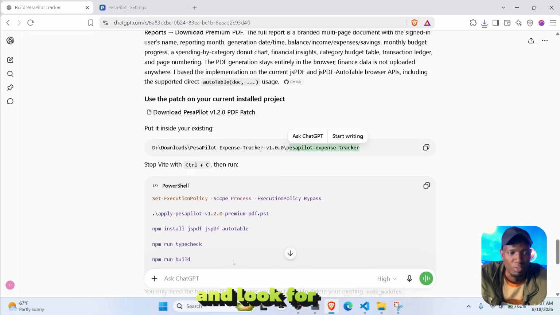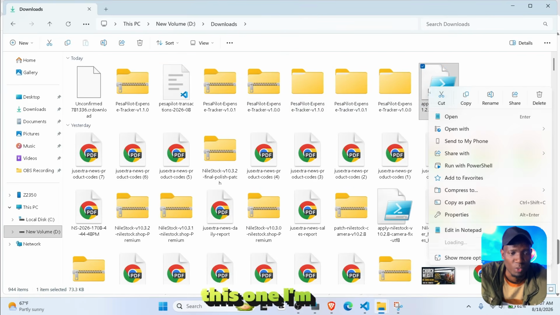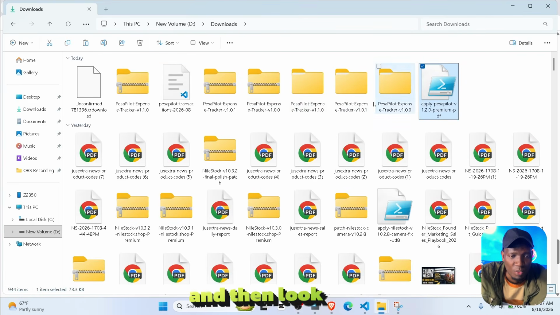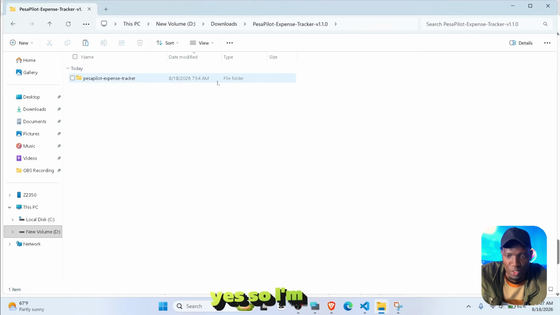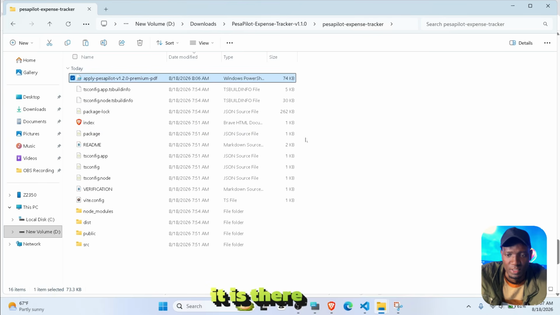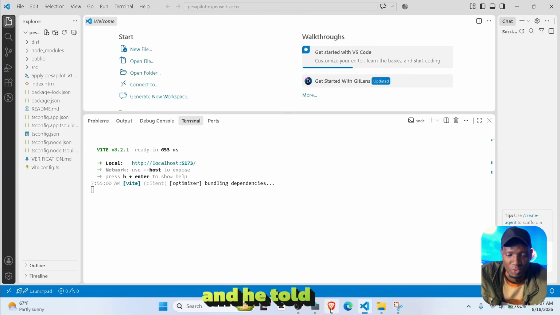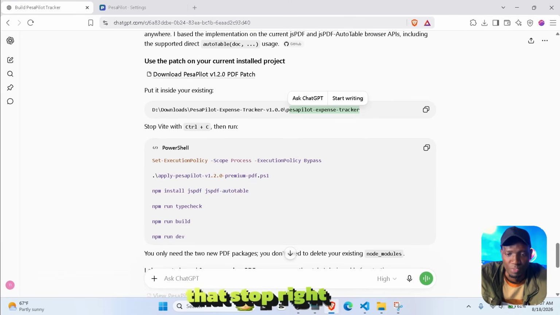So I'm going to look for the one we have downloaded. Then I'm going to copy it. So it is this one, I'm just going to copy, and then look for the version we are using, which is version 1.1. Yes, so I'm going to paste it there, and I think we can see it is there.